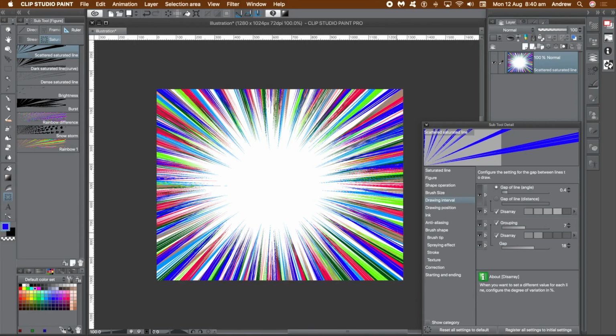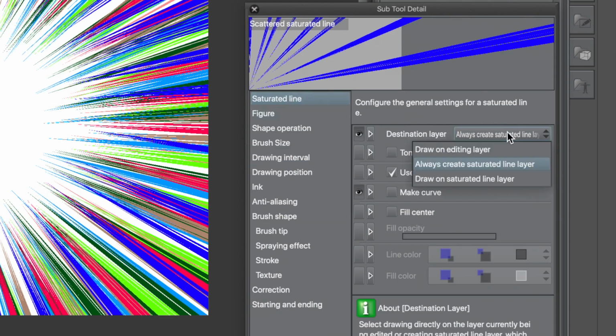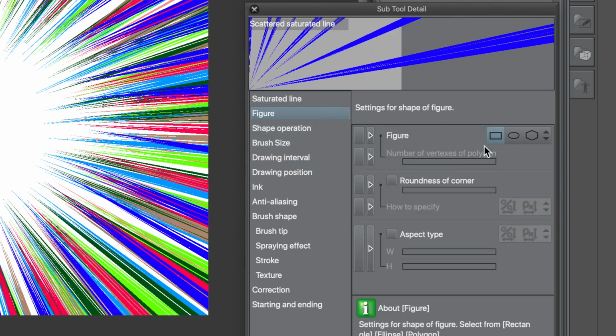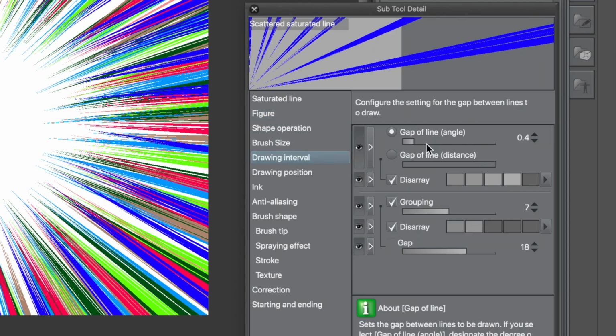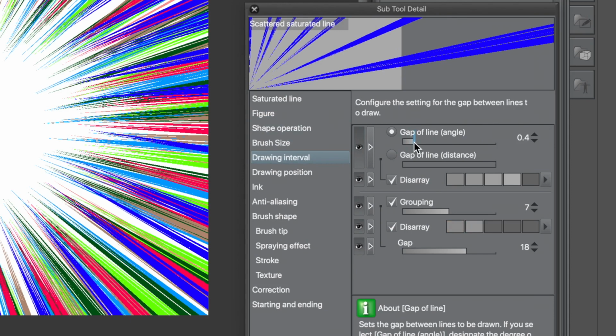Go to the toolbar, go to the figure tool and then go to the Subtool panel and select Saturated Line. Select the Scattered subtool. I'm now going to modify it slightly. For Destination Layer, select the second entry. For the figure, I am going for the Rectangle option. I'm going to modify the gap of line as well as the grouping. Just going to change the number of lines generated.